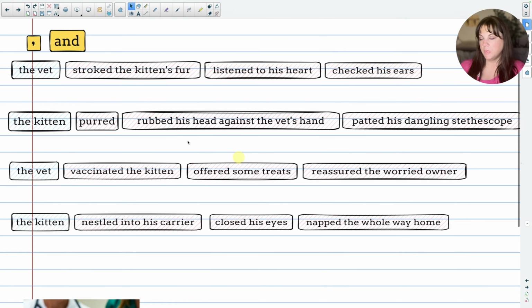All right. So here you notice we don't have any green. We don't have any action blocks. What we do have is 1 subject for each sentence and 3 actions. This is called a 3-action pattern. It's got 1 subject and then 3 actions. Let's look at the second one real quick. The kitten purred, rubbed his head against the vet's hand, patted his dangling stethoscope. That's 3 things that the kitten did.